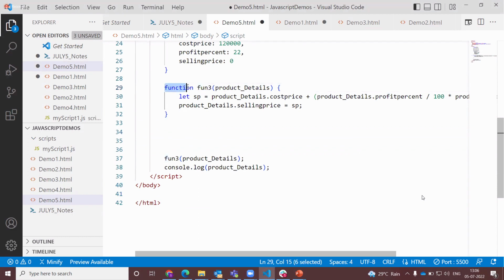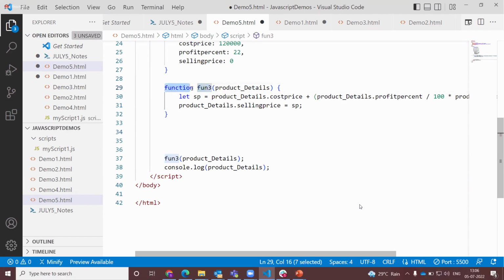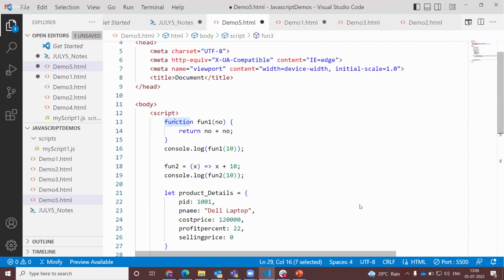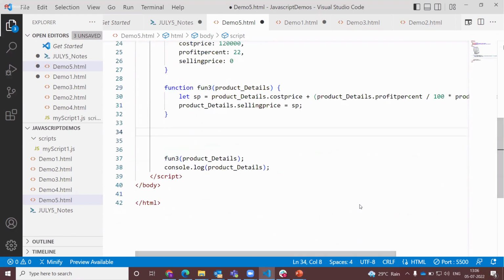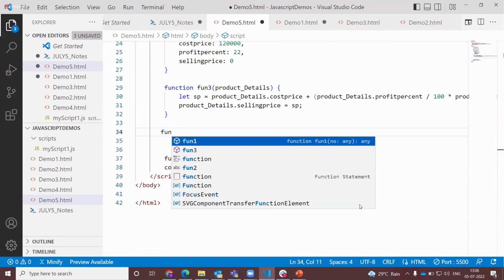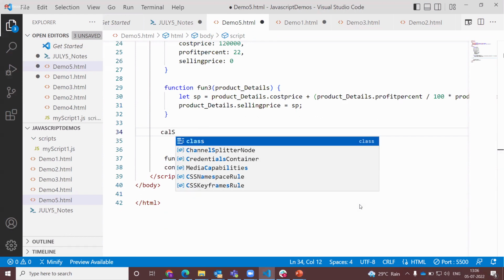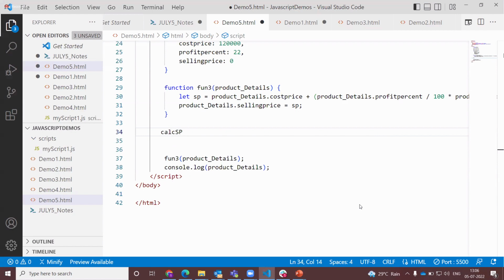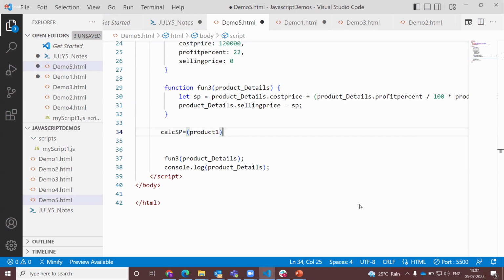Do we need the function keyword? I'm just scrolling up. No. We don't need any function keyword. Simply you can give a meaningful function name. So let's assume calculate selling price. Do I want to pass any parameter? Yes. Let it be product 1.